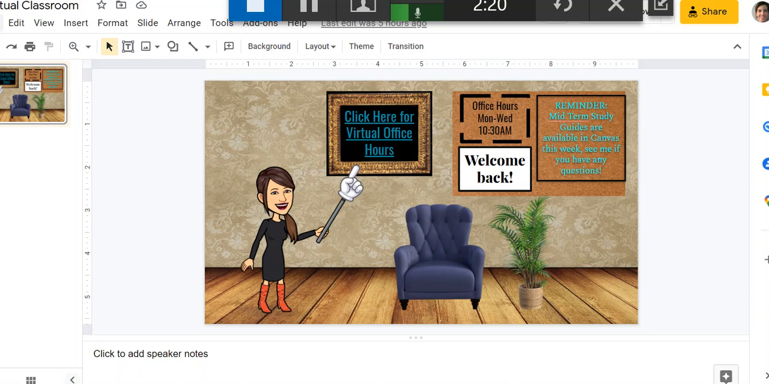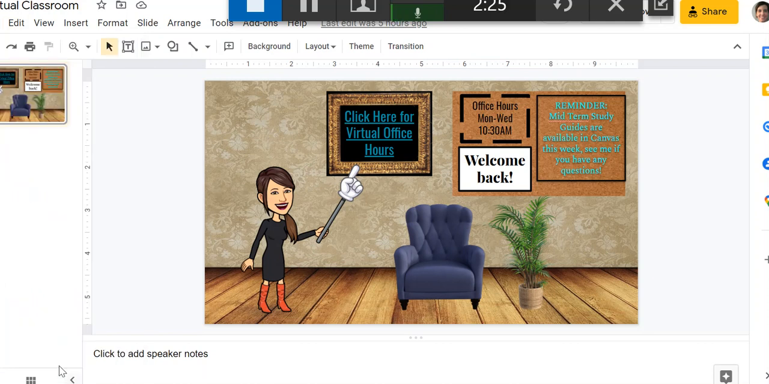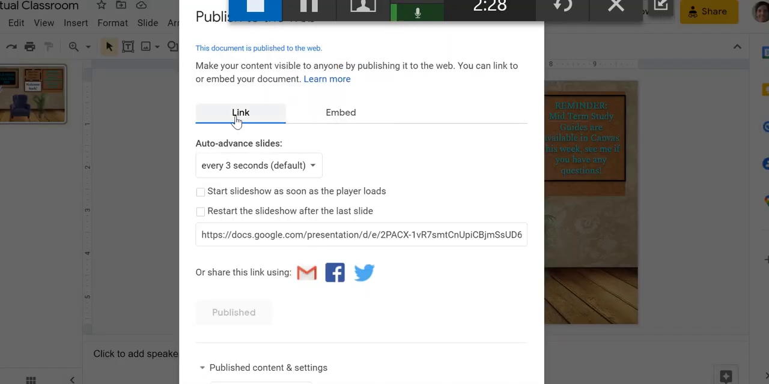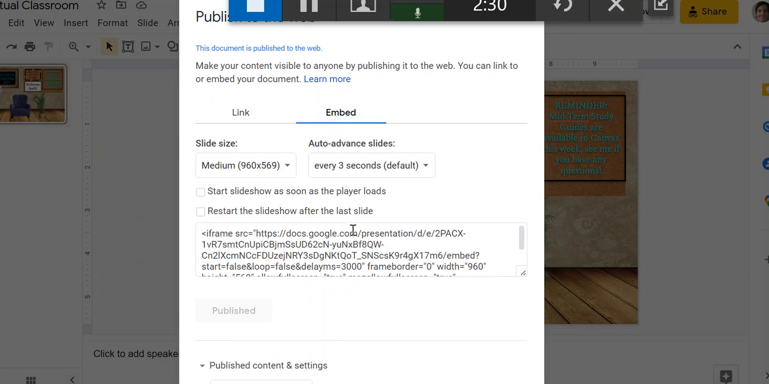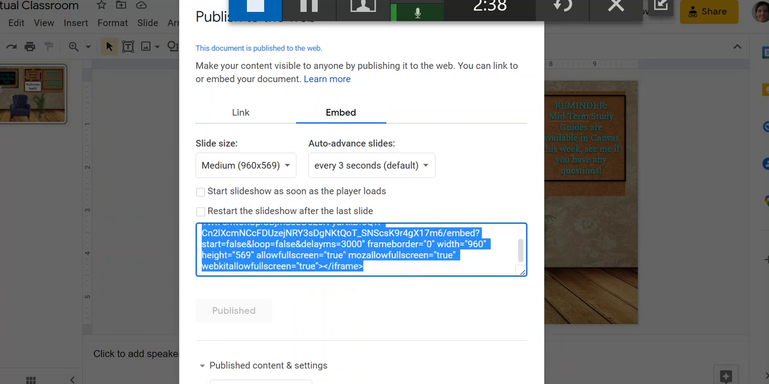So I'm going to come to File, and that opens up a toolbar of options. And I want to choose the one that says Publish to the Web. When I do that, I want to actually get the embed code. The embed code is what you're going to be able to use in Canvas in order for this to work. So, of course, you just copy and paste the embed code, and then you bring that back over to Canvas.